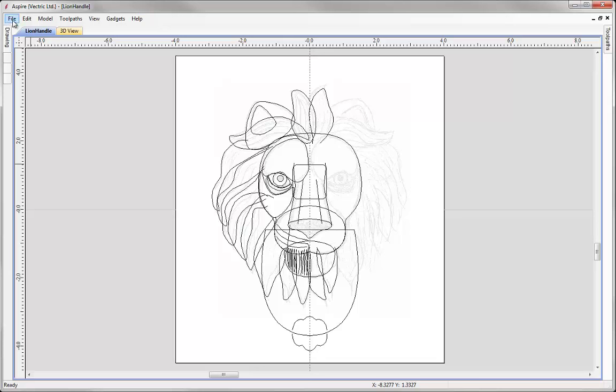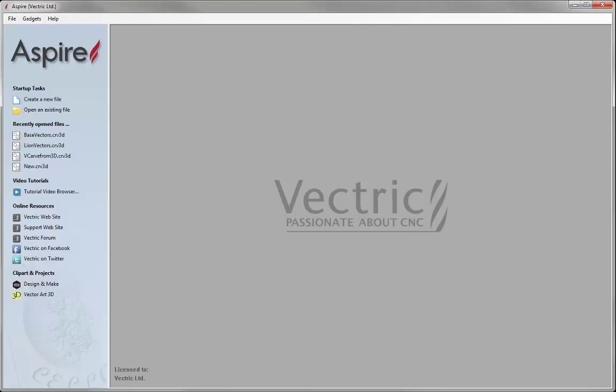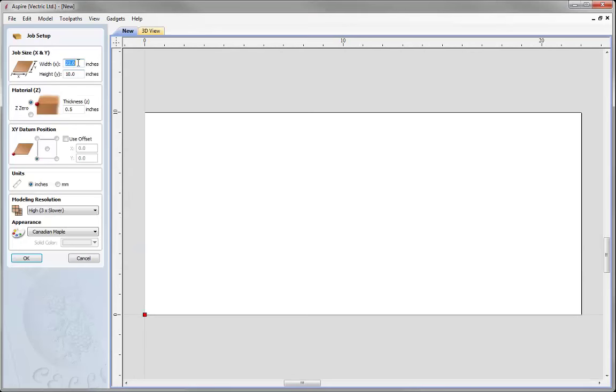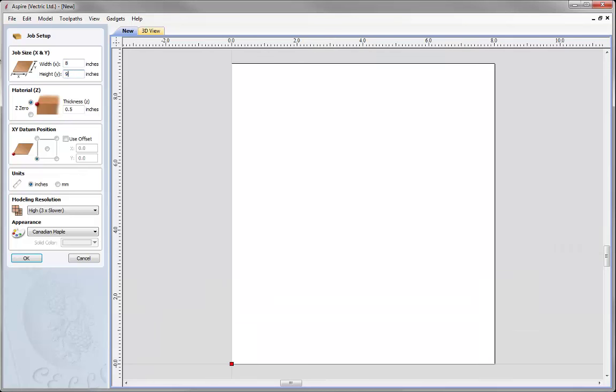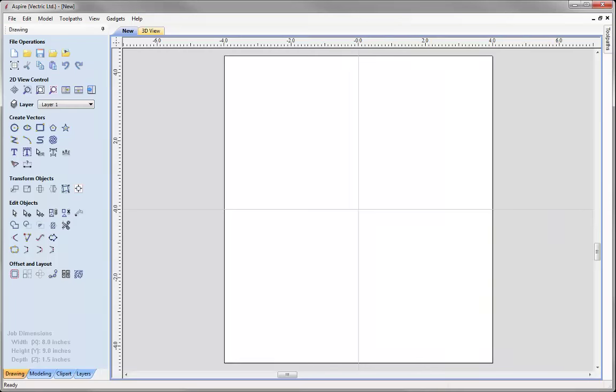So let's close this down and create a new file. In here we're going to set up our job size. In this case we're working with a width of 8 inches, height of 9 inches. I'm going to set Z0 off the top of the block. Material thickness that I'm working with is 1.5. I'm going to set my XY position to be in the centre of the part. I'm going to work with a high modelling resolution. I may even up that to very high so that I have more pixels to work with. And then I can go ahead and press OK.